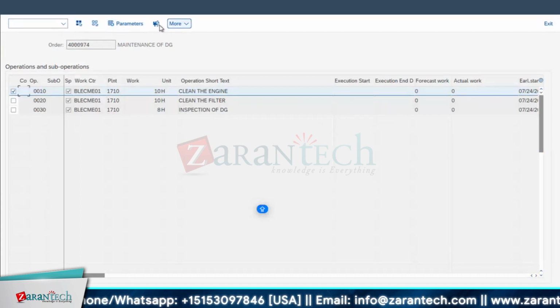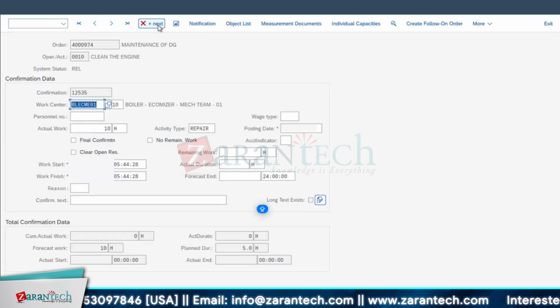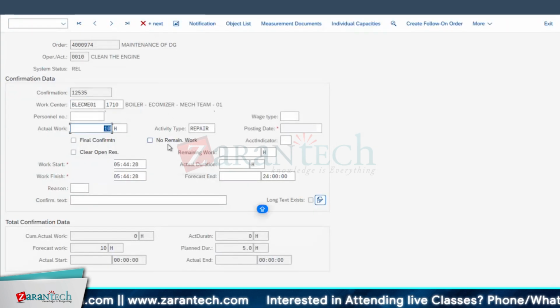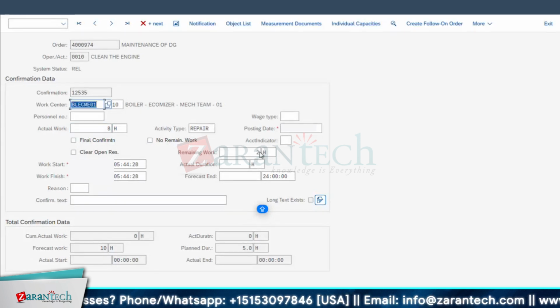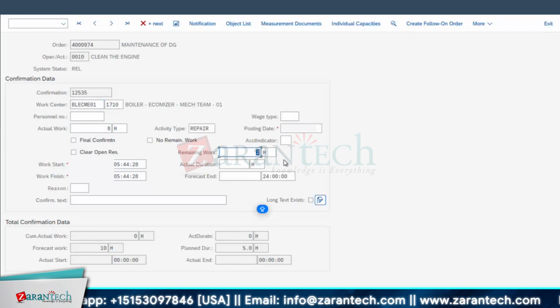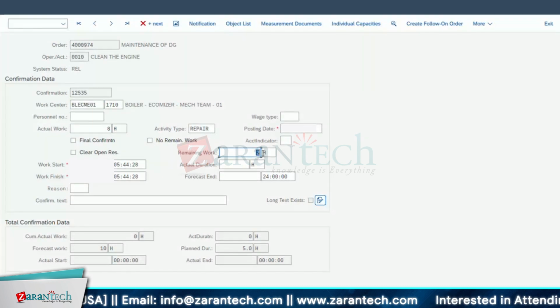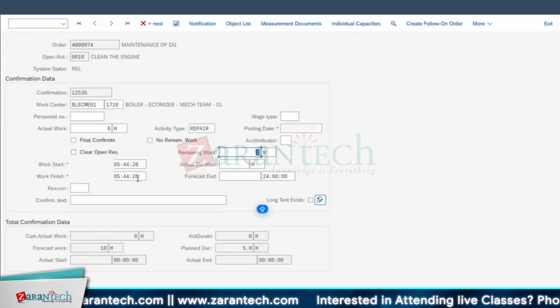Select this operation. Go for this actual data. See here you mention, you planned the work as 10 hours. But say you finished the work in 8 hours. Then the remaining work will come as 2 hours. Still you want to keep it pending. On this date and time, the actual date and time, you mention it. Or you planned 10 and finished in 8 hours. That also you can do.